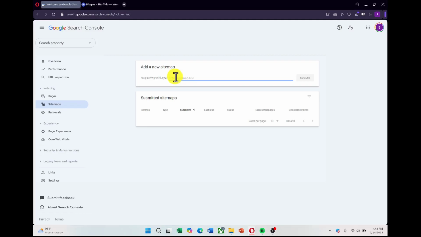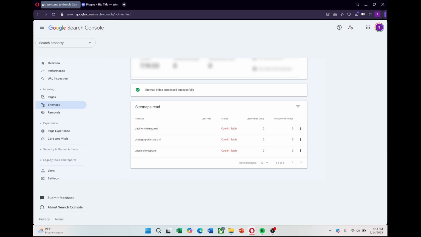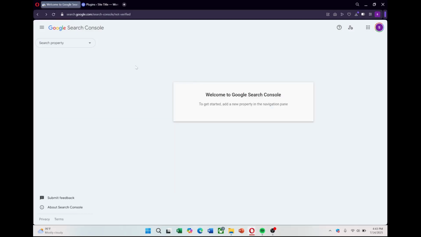Paste this sitemap URL into the Search Console sitemap submission area to submit your sitemap successfully. After submission, you can click on it to see several sub-sitemaps listed. You might notice a red signal, but this is a temporary issue that will resolve automatically within a few hours. After waiting, all your Google search data will be visible here, and that's it.